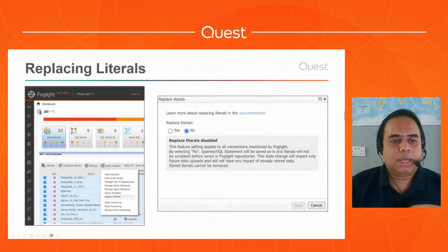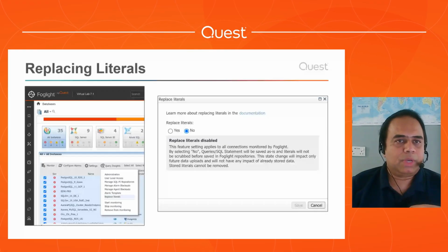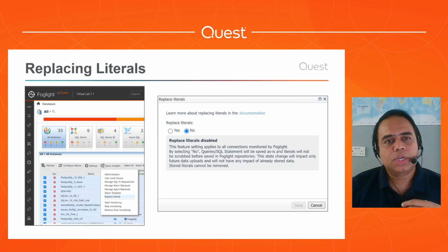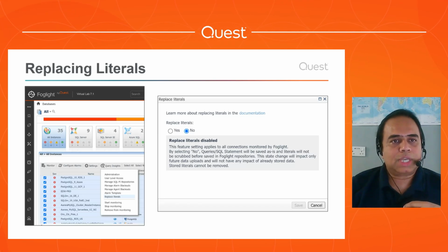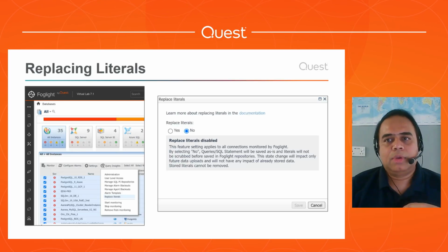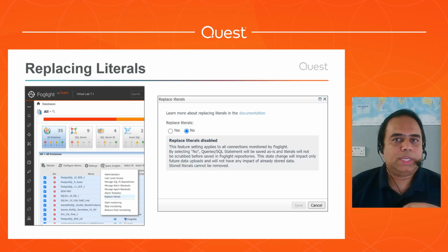Replacing literals is a very simple menu. So basically, you could very simply go to the settings options in the Foglight UI, and once you select replace literals, a dialog box appears where you can actually simply select yes and click save, which applies to all the databases monitored in the Foglight environment.